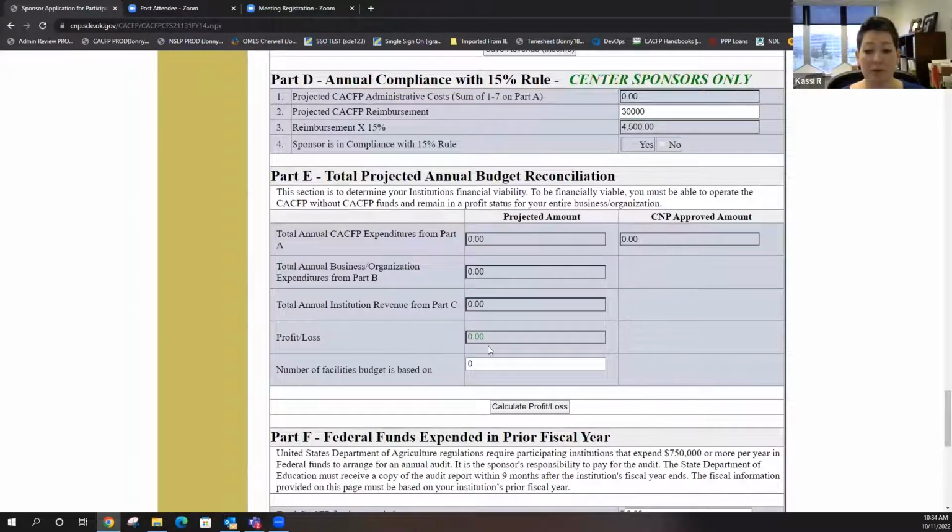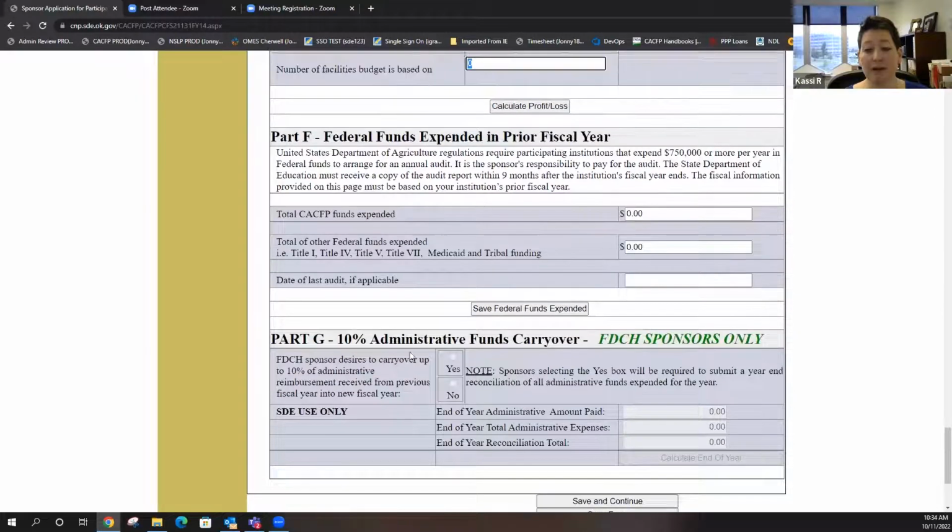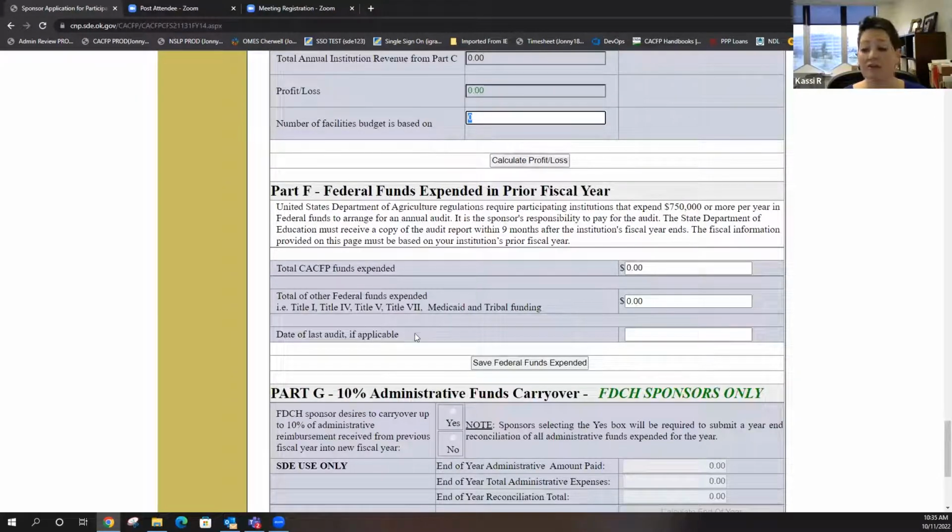Part E, all you have to do here is put in your number of sites. For schools, none of this still applies. You don't have to do any of it. It automatically defaults and you don't need to put anything. Everyone else, you've got to put your number of sites. How many sites are you budgeted on? Is this budget planned for? Part F, nothing's changed about that. You've got to fill it out.